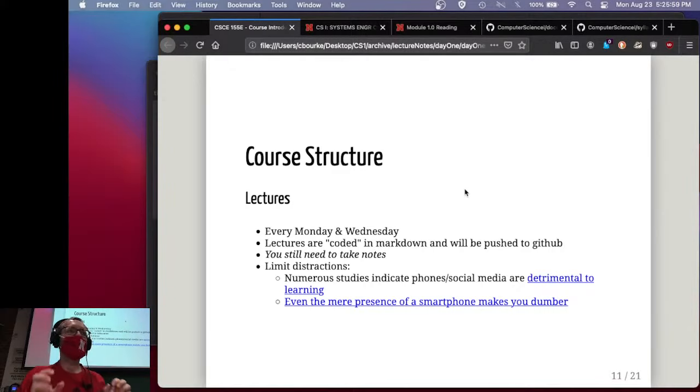But definitely don't do something inappropriate and then the people behind you are distracted by whatever's on your screen, right? Even the mere presence of smartphones makes you dumber and the people around you dumber because, again, they start to drift and they start seeing your posts on Facebook or whatever and they start reading over your shoulder, right? Don't let them read over your shoulder by not doing it.